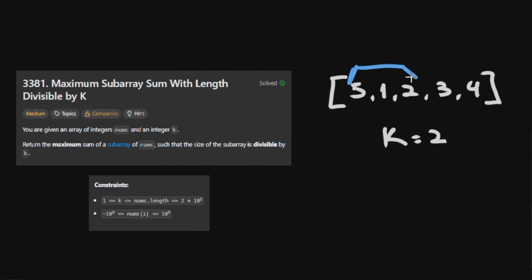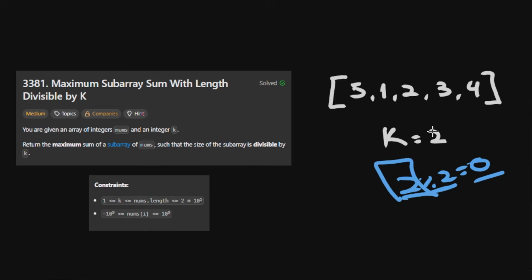So for example, this is a valid subarray, this is a valid subarray, but we can't form a subarray with 2 and 4 because these elements are not contiguous. The first question here is which subarrays in this array have a length that's divisible by 2? Well, we can take 2. If we do 2 modulo 2, this is 0, and this means that 2 is divisible by 2. So we can take every subarray of size 2.